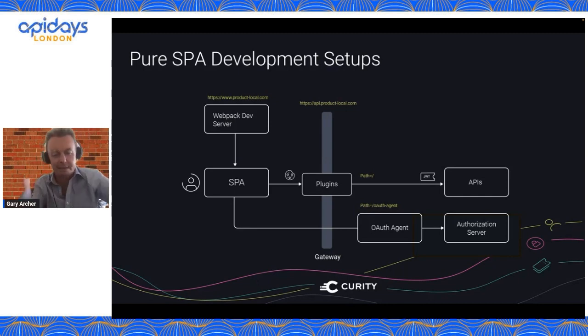So hope this is making sense. If not, there's plenty of information about it on the Curity website where you can read about it more gradually.